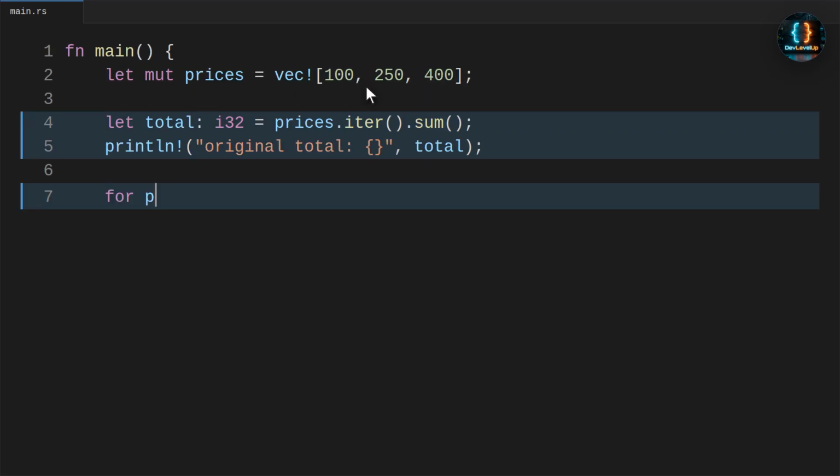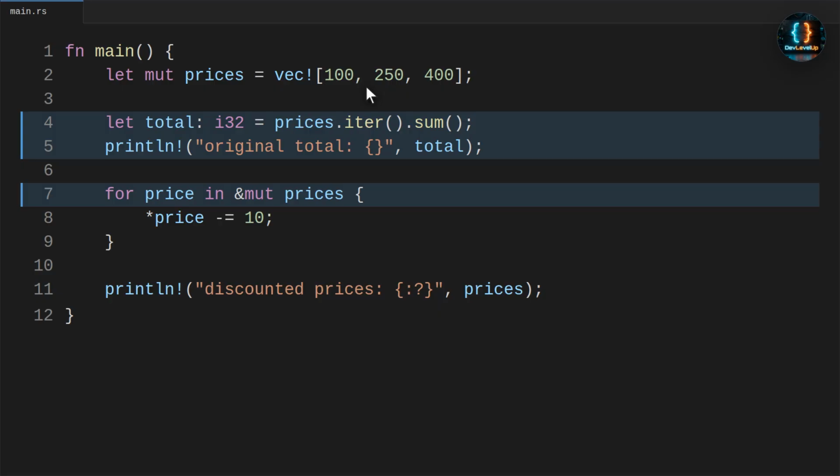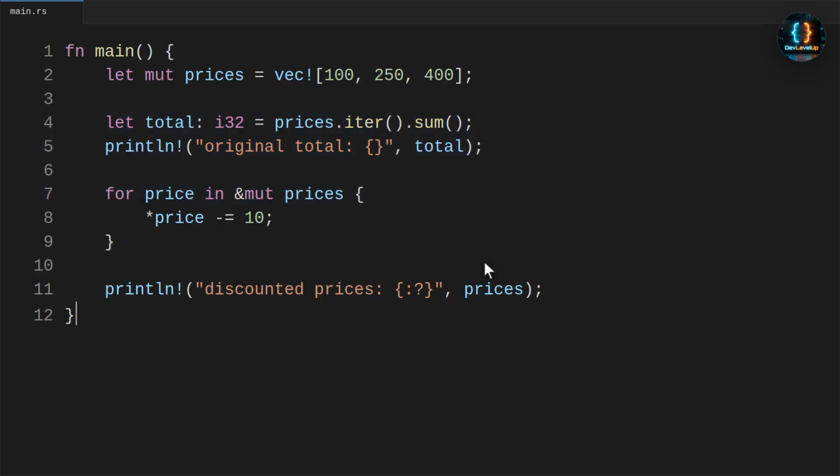Now we show the best habit for this situation. Keep borrows as short as the real job requires. Use a small block, a helper function, or a temporary value so the compiler can clearly see when reading ends and mutation begins. Try a small variation yourself.